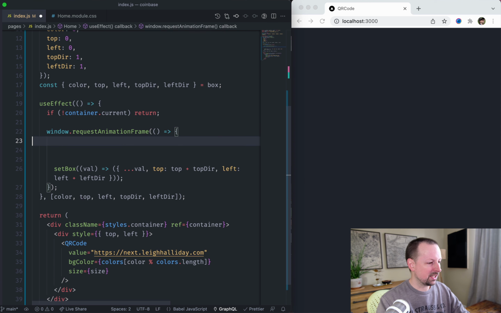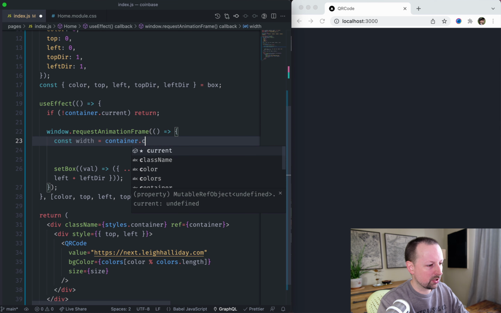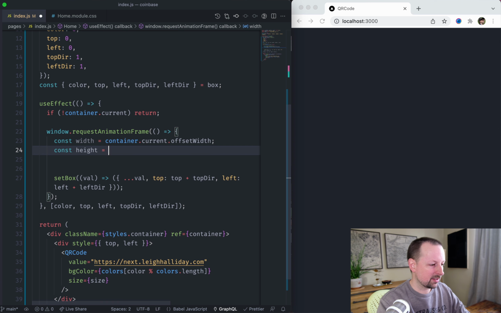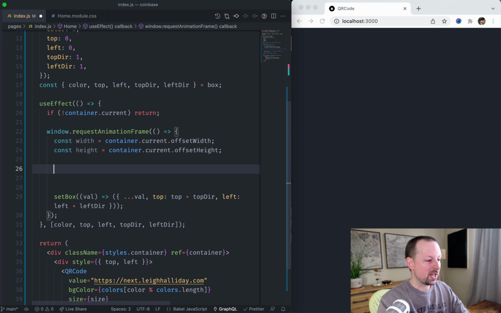So now in here, I'm going to start checking to see if it hits the edge. The first thing I'm going to do is put into a variable how wide this screen is. For that, we do container.current to access the div, and we can ask for its offsetWidth. And for height, you may have guessed it, it's offsetHeight. So now that we have this, we can start checking to see when it hits the right of the screen. That will be the first bounce we check for.